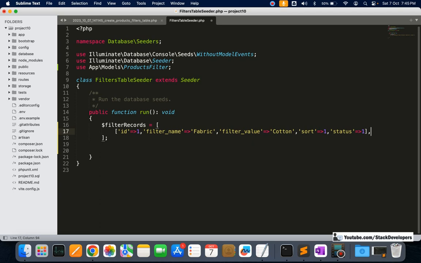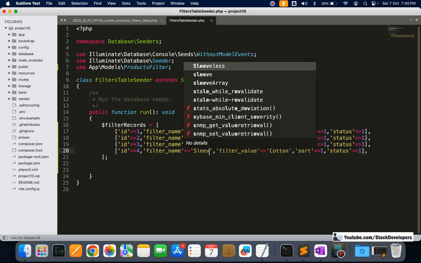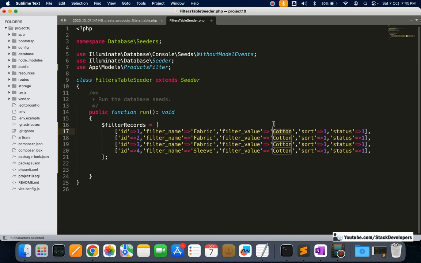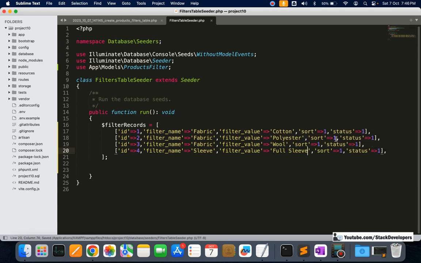Okay, so we are going to add 3 more like this, and here like id we are going to make like 1 2 3 4. Filter name fabric, fabric, and after that we are going to add the sleeve. So here filter value cotton. Next one we are going to add polyester. After that we are going to add here wool, then full sleeve. Okay, so here sort we are going to add like 1 2 3 like this.